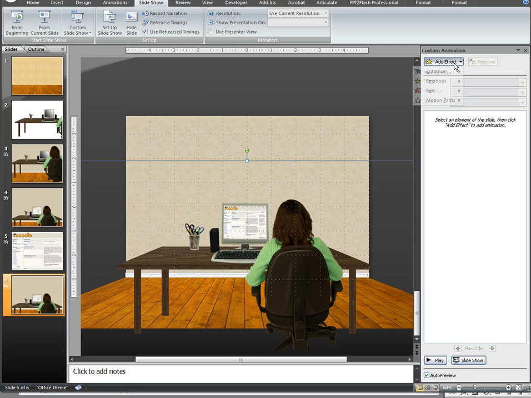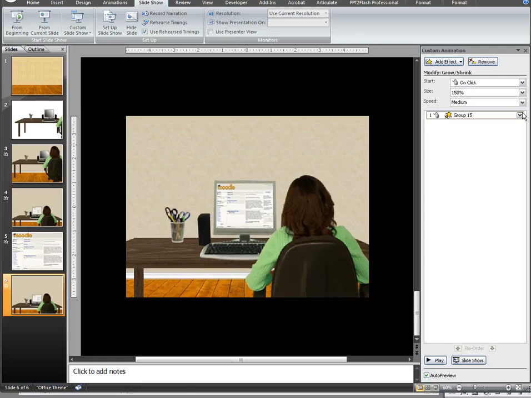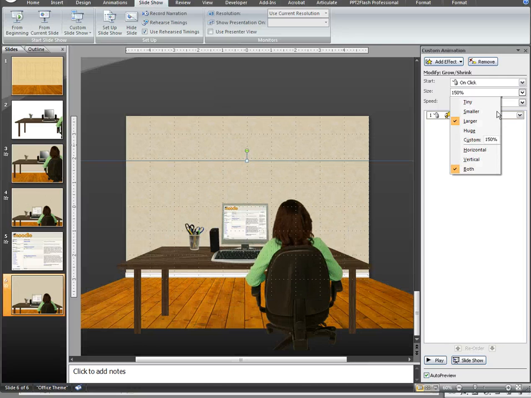And now I can go over here and add the animation. It's actually the grow/shrink emphasis animation I'm looking for, not the zoom. The zoom is an entrance one. So we're looking for grow/shrink. And I figured out that it needs to be about 215 for my size.